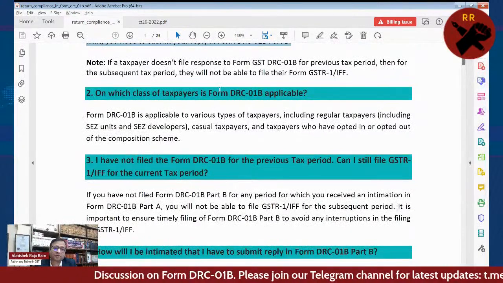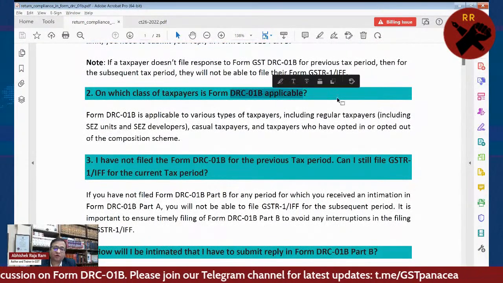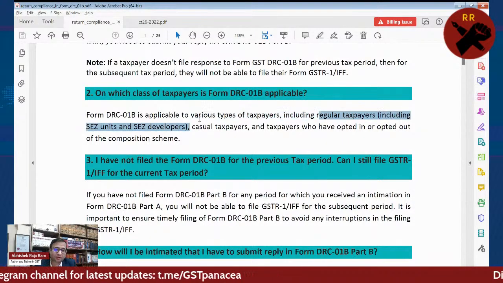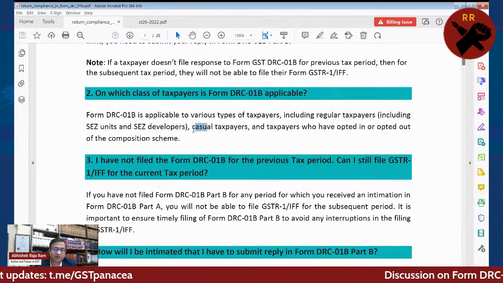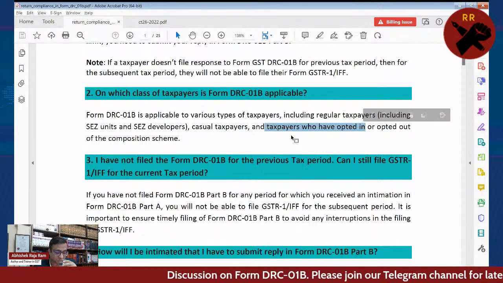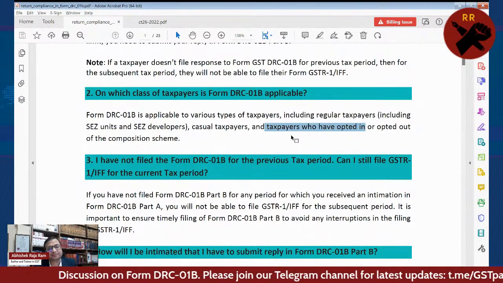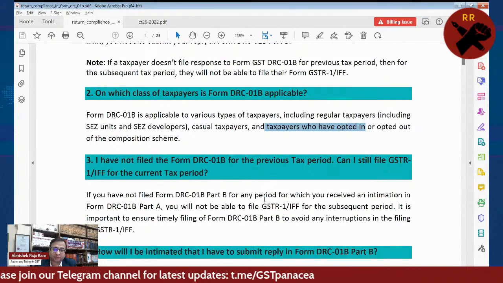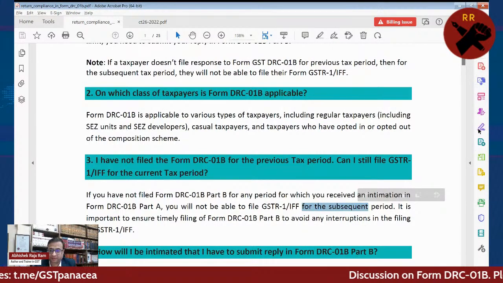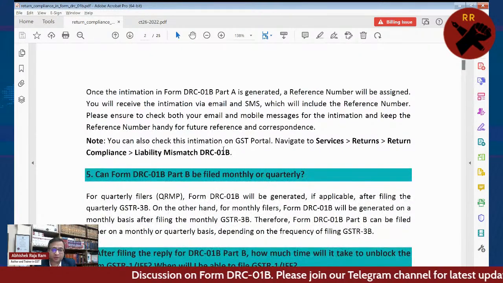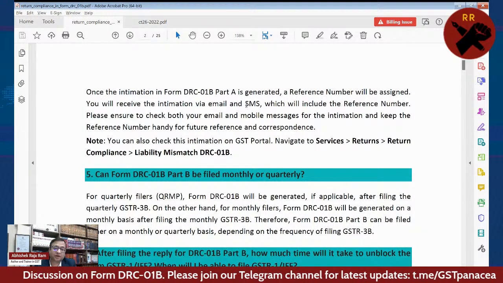So now this DRC-01B form can be issued to any taxpayer, including regular taxpayer, including SEZ unit, SEZ developers, casual taxable person, or a taxpayer who has opted in or opted out of composition scheme. यानी कि सबके लिए DRC-01B इशू करा जा सकता है. Period which I have discussed, it would be for the current period or subsequent period. Then you will also be intimated through SMS.